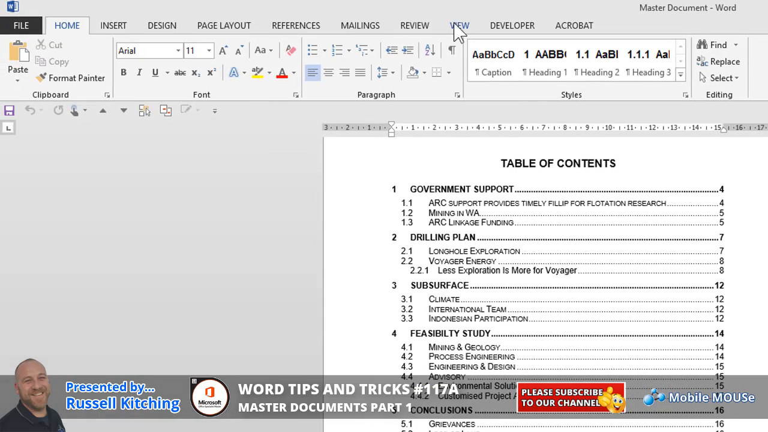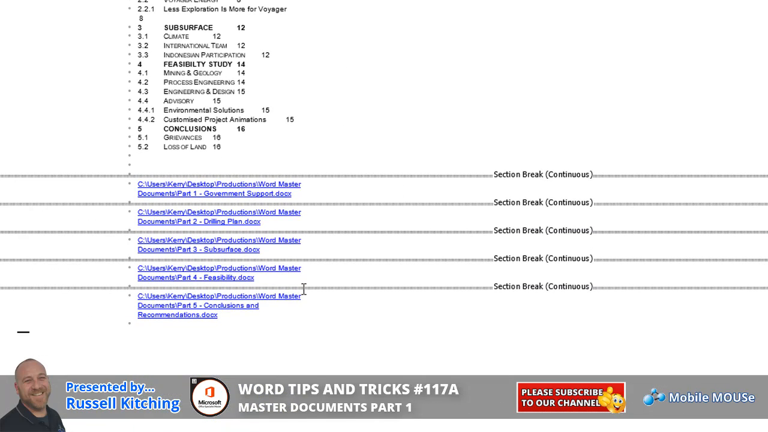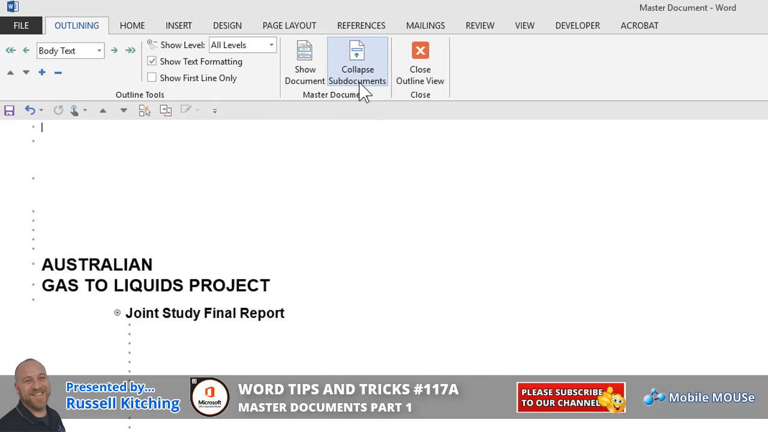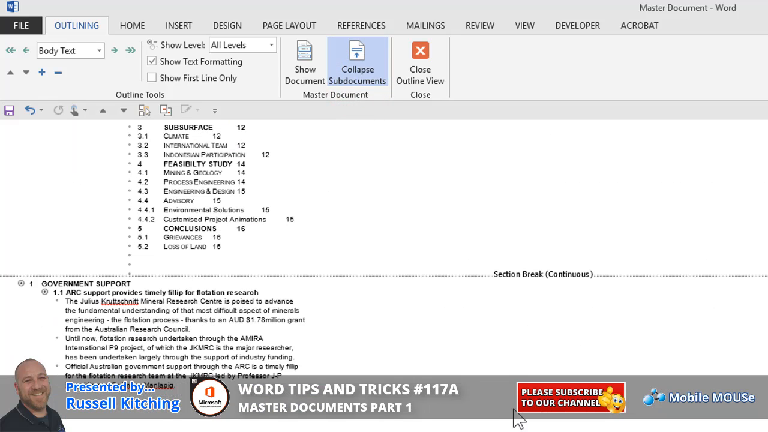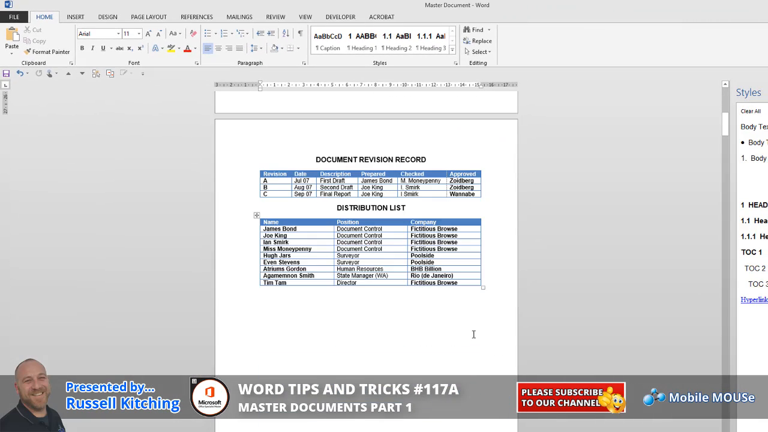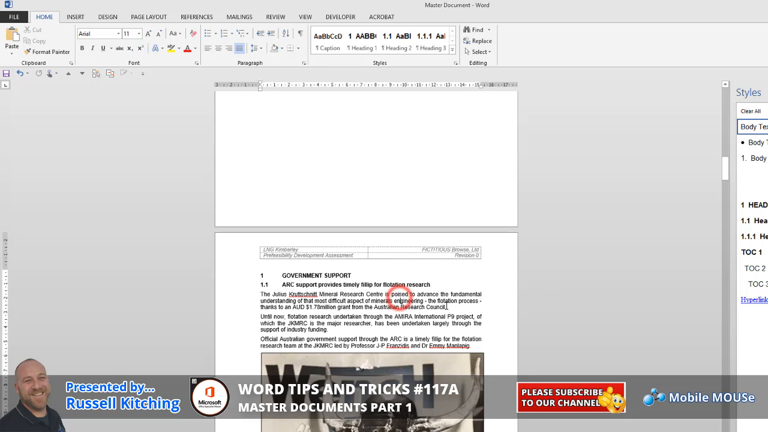So once again, navigating to the View tab and navigating to Outline View, you'll notice all of our subdocuments as hyperlinks. So what we simply do here is on the Outlining tab, we hit the Expand Subdocuments button, and that then reopens each of those individual subdocuments. So we'll look to click Close Outline View.